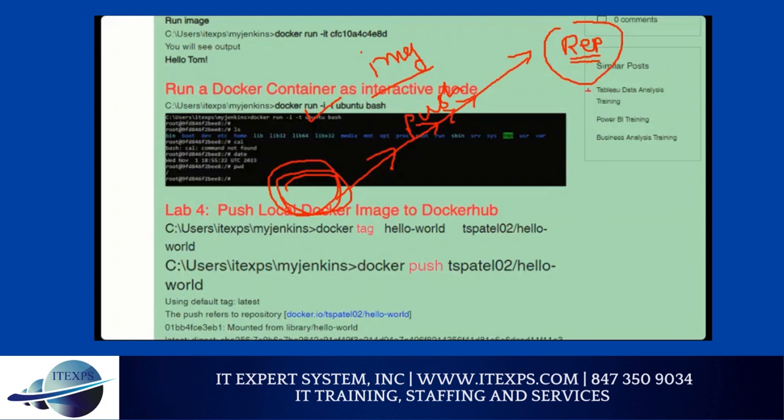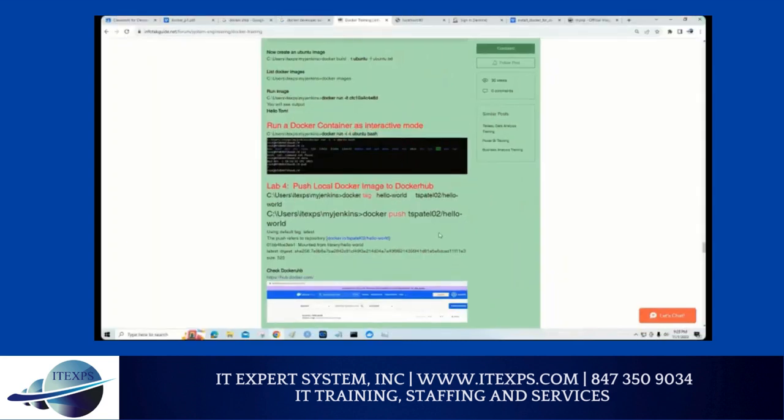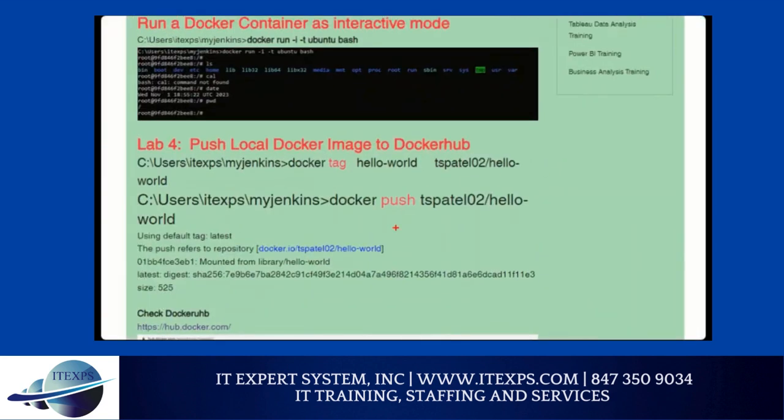Now, the question is, how do we do that? First things first. Anytime you want to push an image, you have to follow a certain standard. This is the image I have, hello world. Now I need to use my Docker repo username, and decide what the name would be when I push it. This is my local machine, which has this image.